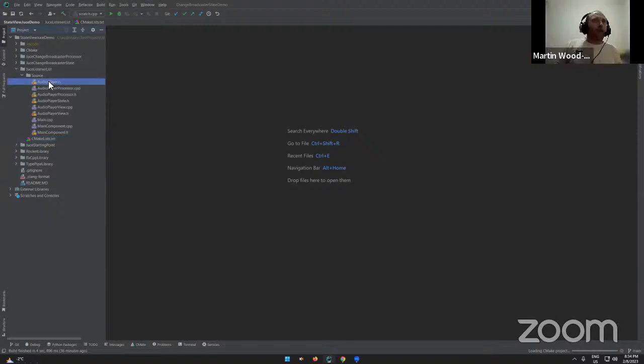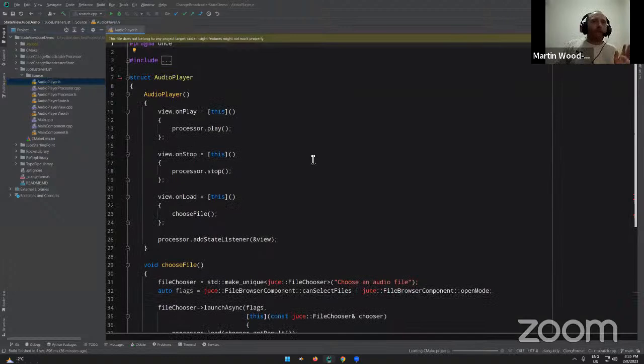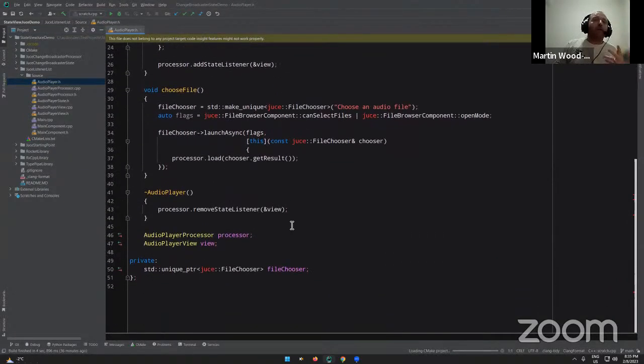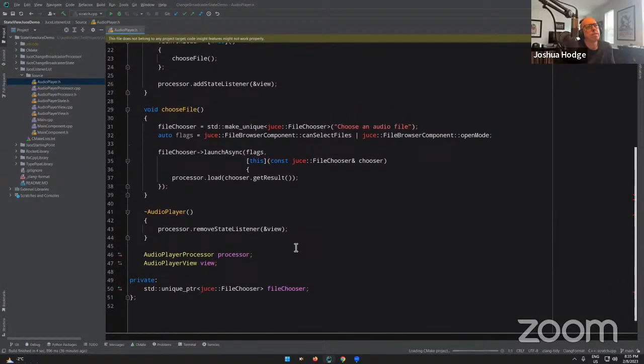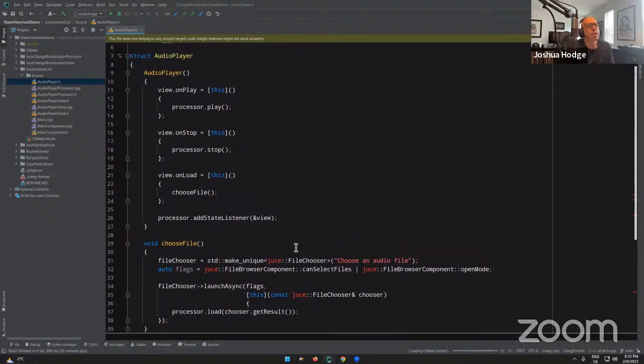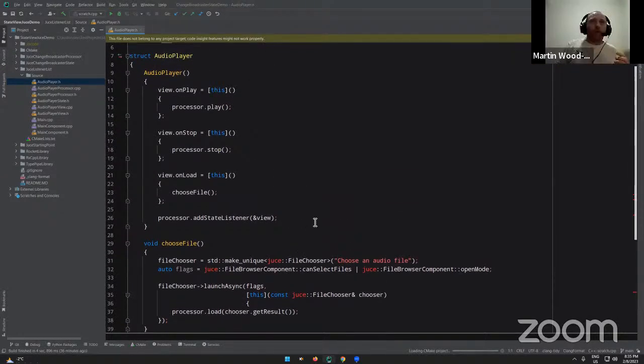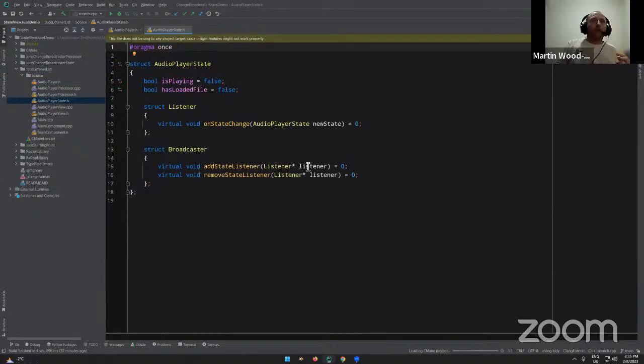So let's start with the player, and it looks almost identical to before. This will go away in a second. Let's have a look at the state.